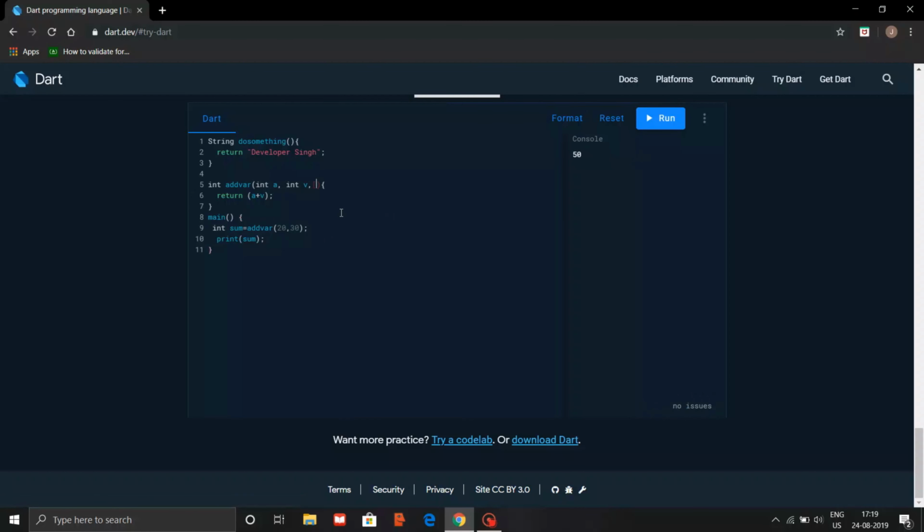We can also use optional variables to make an argument optional. We can wrap it inside a square bracket. A variable wrapped inside a square bracket is optional. You need not pass it every time. Like in this example, we have made c an optional variable. Now if we run this, it will print 60 because 20, 30 and 10 sum to 60. So this was about optional variables which you can make in our function.